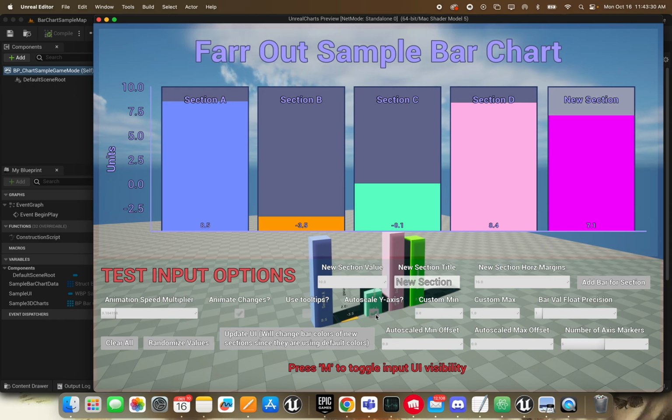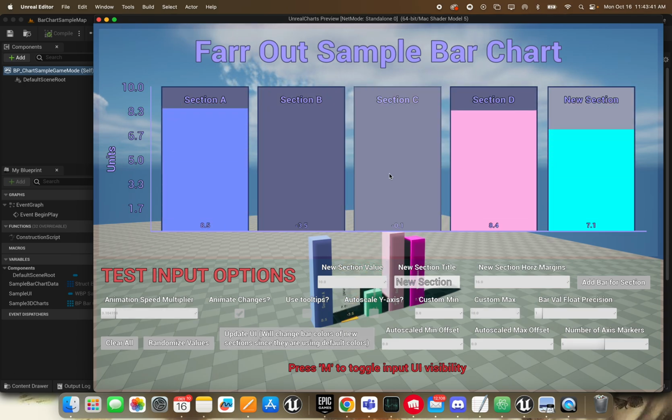For auto scaling, if you don't want to use the auto scale values, if you want to set a specific minimum and maximum, then you can do that. So I can say, alright, let's go from 0 to 10, and we're going to update the UI, and you'll see all these negatives are no longer on the bar because it's only going from 0 to 10.